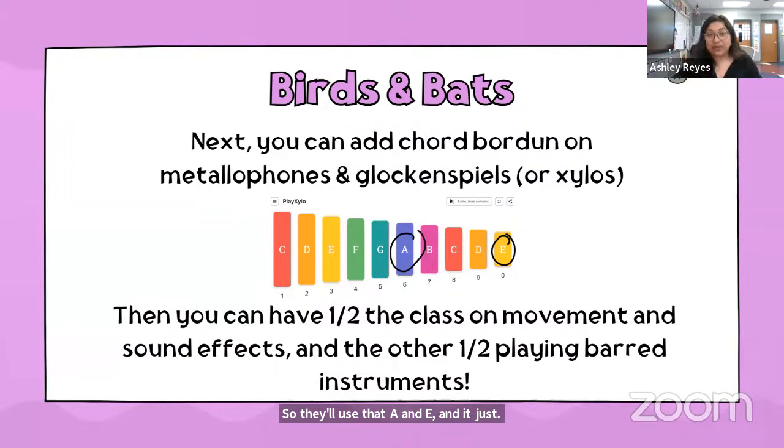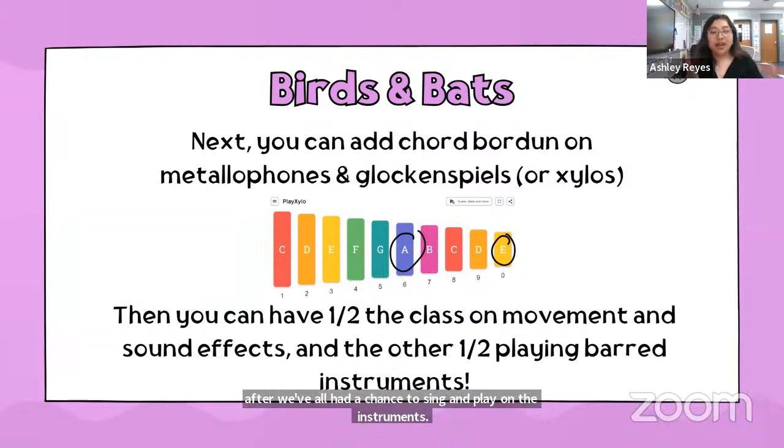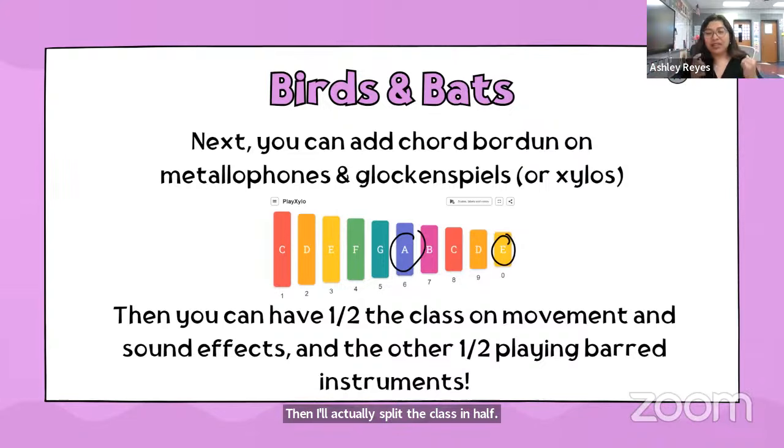And then after we've all had a chance to sing and play on the instruments, then I'll actually split the class in half. So half of the class will have the veil fans and the different instruments for the sound effects, and then the other half will be on the, I'm sorry, on the barred instruments. That way they can both be performing at the same time, but then we'll have an opportunity to switch. So that's a great one. I absolutely love that activity. My class loves that one.